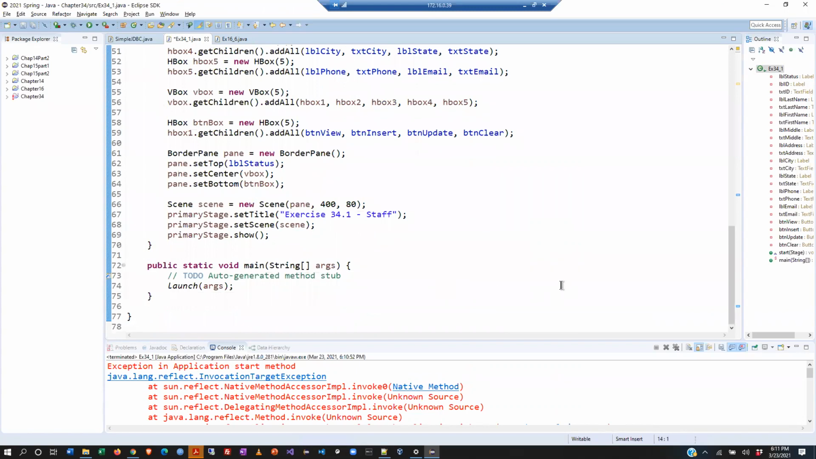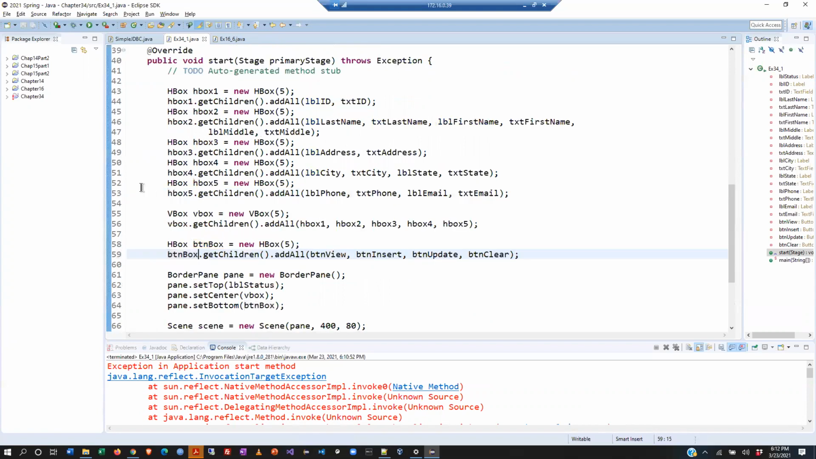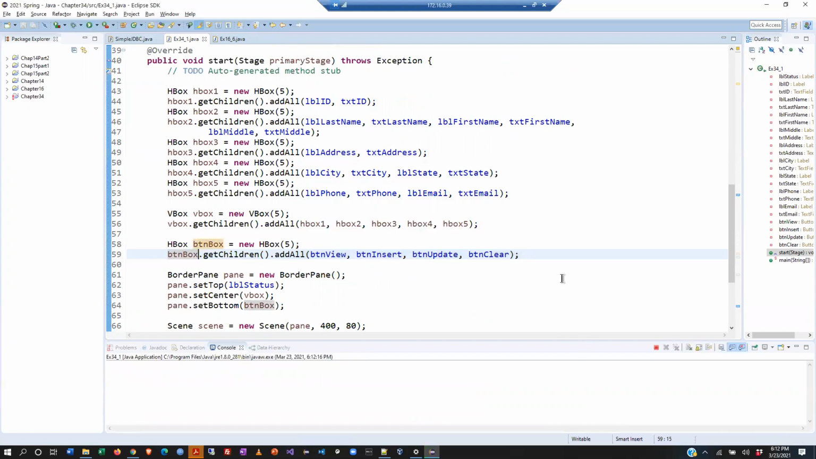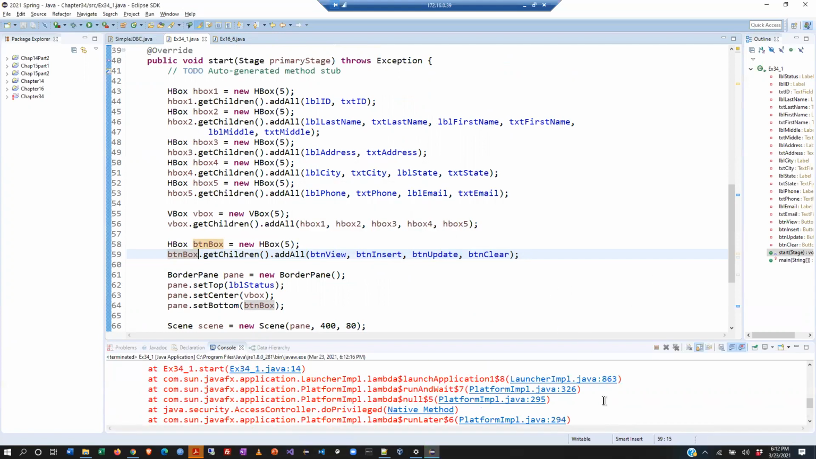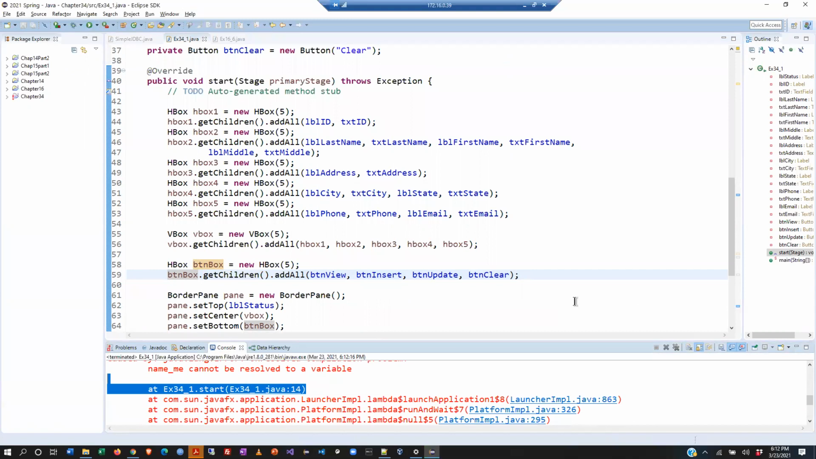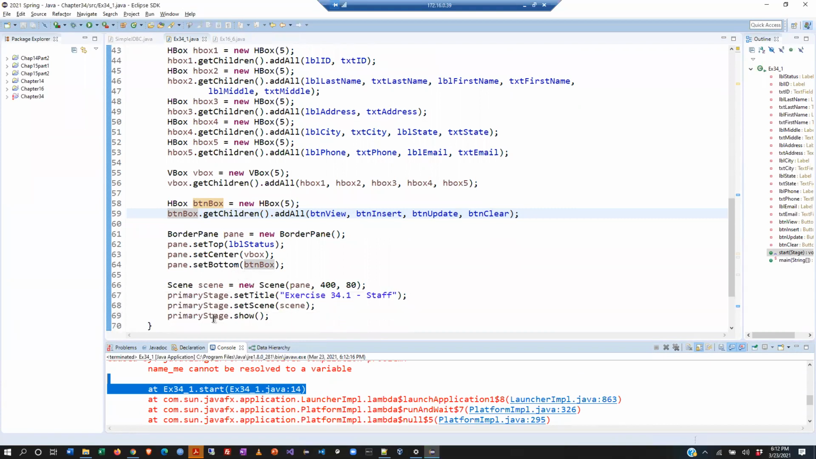My launch directive is in place. Now, did you mean to add all those buttons to HBox 1 on line 59? Ah, thank you, sir. Excellent catch. And that actually should be called what? Button box. Button box. Yeah, thank you. Good catch. All right. I don't think that's what the problem is, but hey, you know what? Maybe it was. Yeah, it's not liking the start method. Recall the right thing. Primary stage, primary stage.